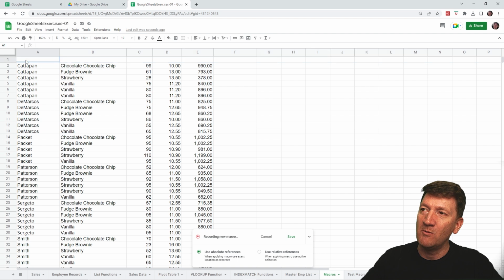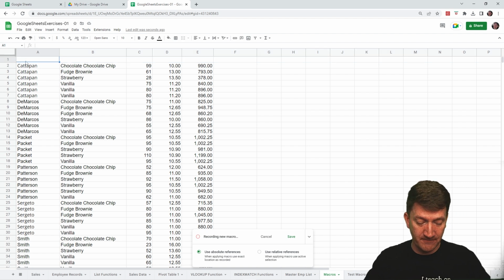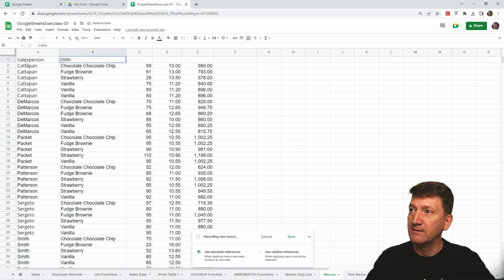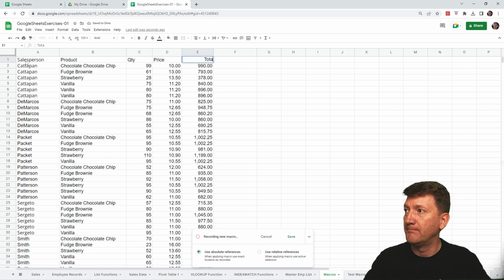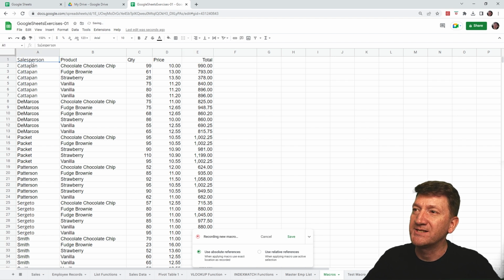So now I'm going to go to A1 and I'm going to put in a value. We'll call it salesperson. I'm going to hit my tab key. This is going to be product. Make sure I spell that right. And then I've got quantity. I've got price. And I've got total. All right. Now I'm going to select that entire row there and I'm going to format it.